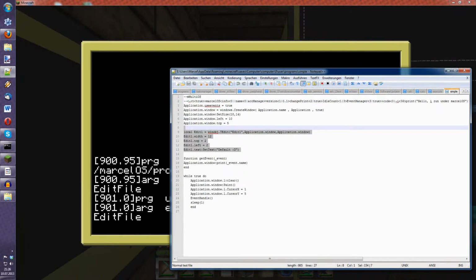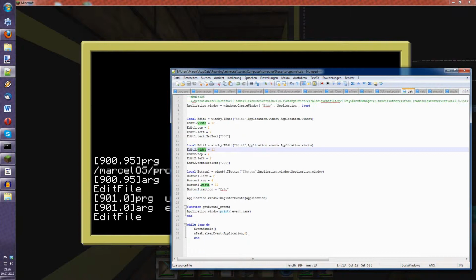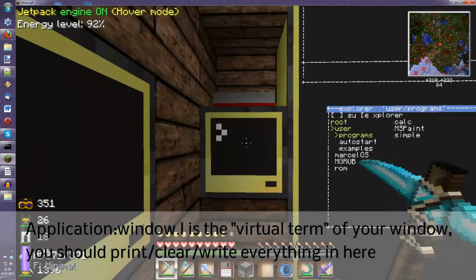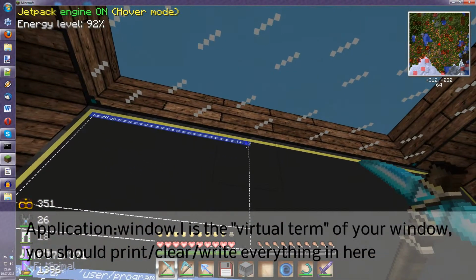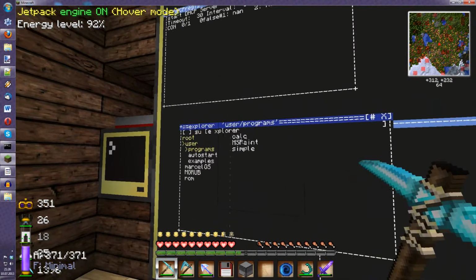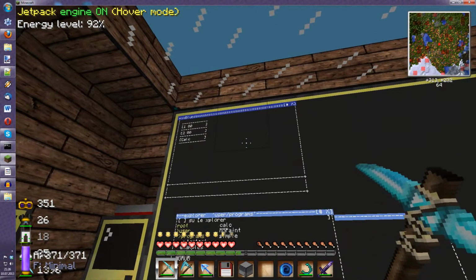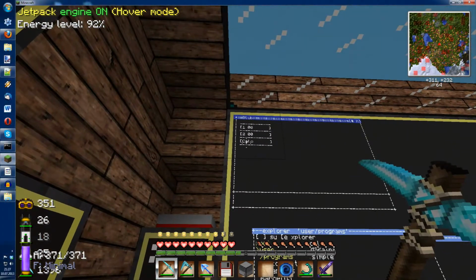So we need to call application window paint. And to be extra sure, we should clean the window before we paint. So we should do it like this. Application window clear and paint, to be sure that all buttons are rendered. Now we have 100, 200 and calc.